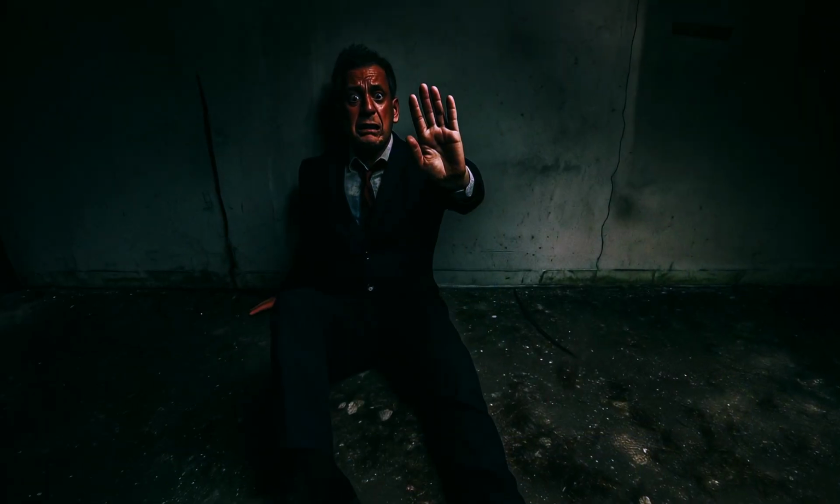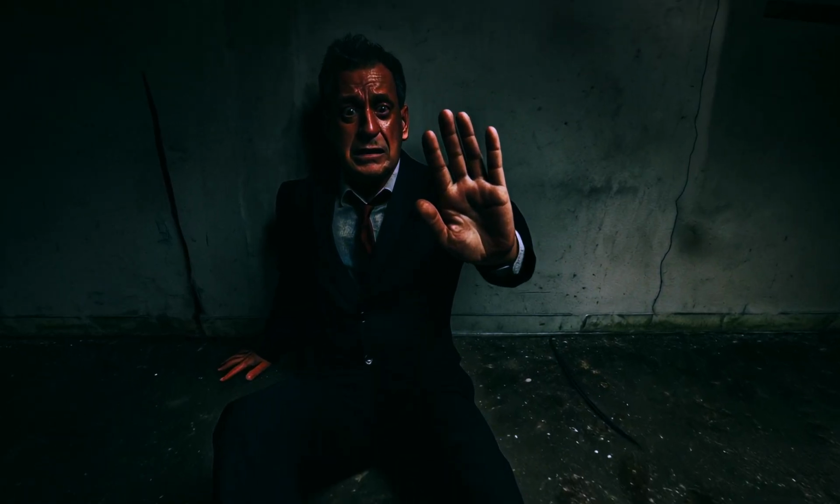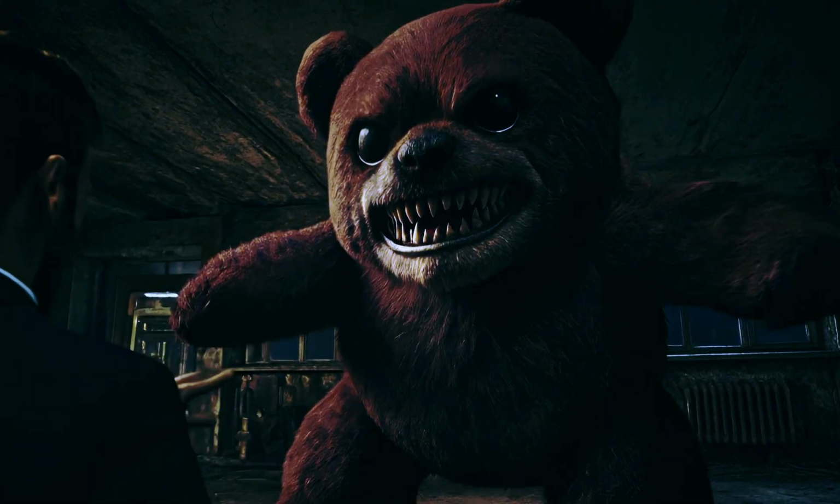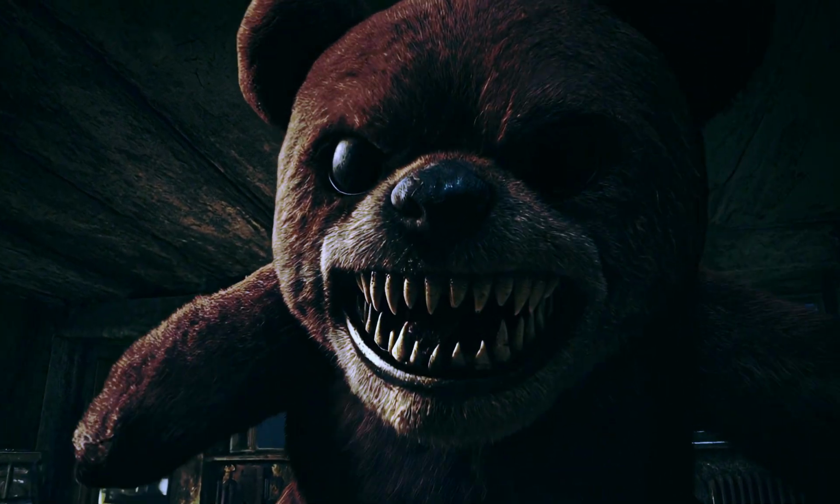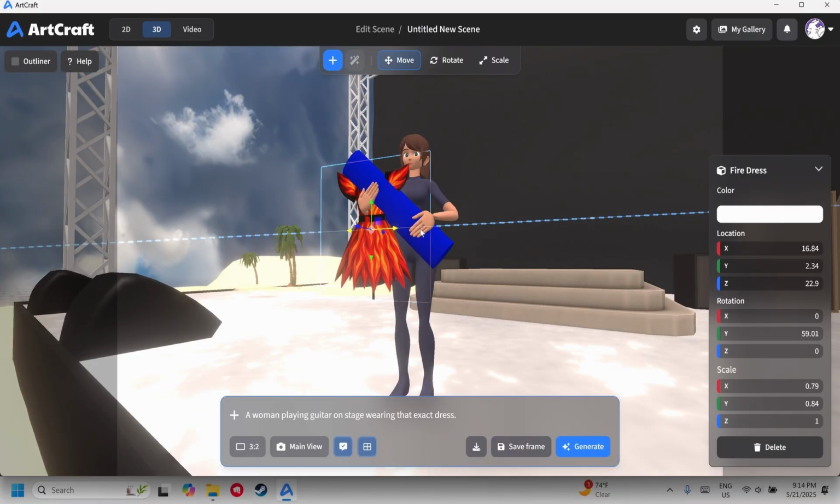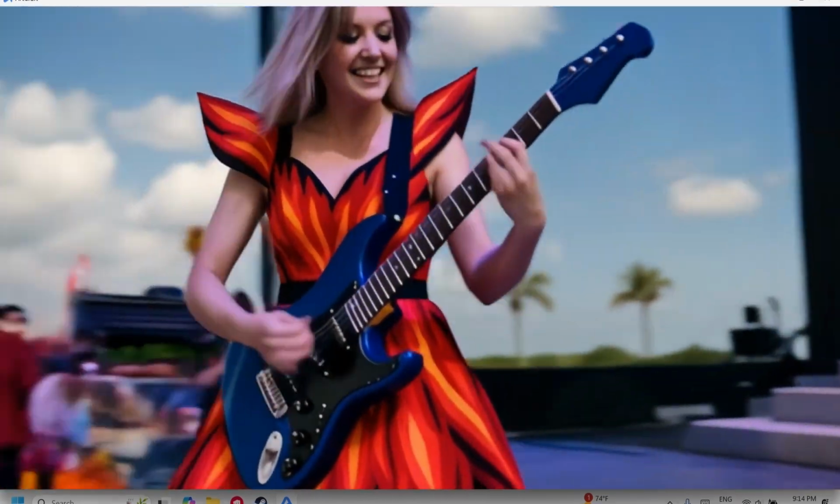Just like in our previous tutorials, we're going to move that into image to video and then just generate for the motion that we want. And that's pretty much it. Yeah, I really do think this is one of the coolest things you can do with Artcraft. What I see it used a lot for actually is when people do 2D designs for clothes and then they put those on the 3D characters.